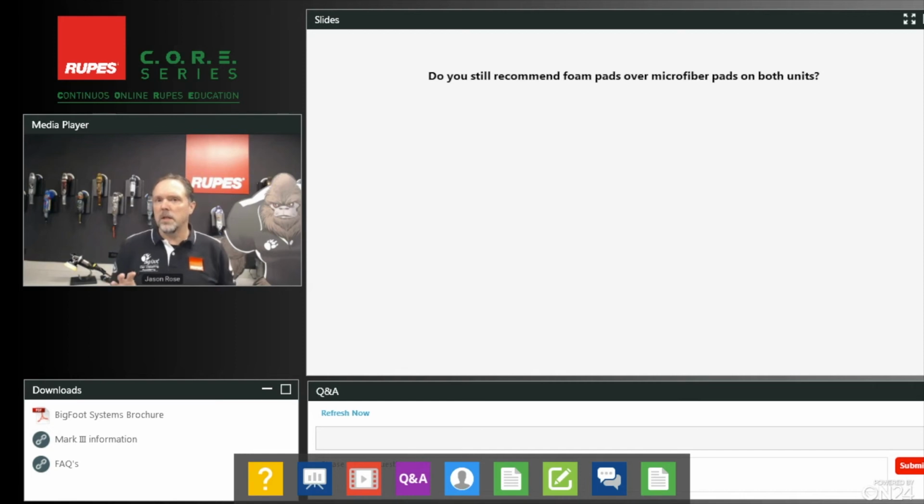So we don't actually, as a company, recommend foam over any other material, although there might be a specific scenario where foam is recommended because it performs better in that scenario. I hope that answers the question, that we really don't recommend one over the other. We do recommend certain materials for certain scenarios.